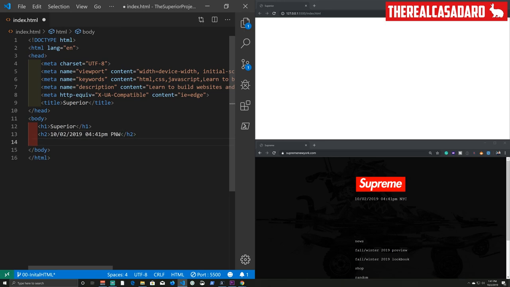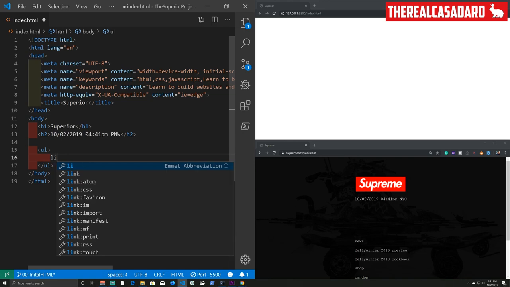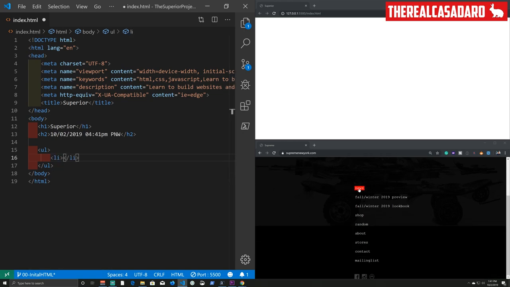We'll go down another line, and we are going to put in all of this news and stuff. So we're going to create an unordered list, and we'll hit tab, and then create a list item. I'm going to create a list item for each of these. So we will go inside of this and type news. Then if we hit shift and alt and go down, we'll duplicate this line, and we can hold shift and the left arrow to go back to the beginning of there. Now we can type the next thing: fall-winter 2019.